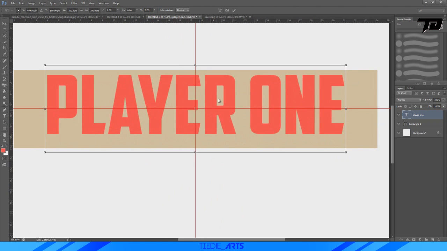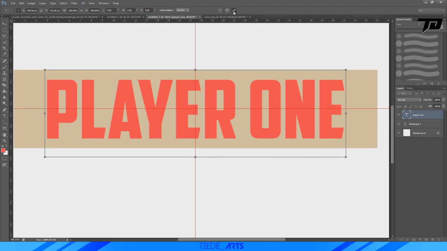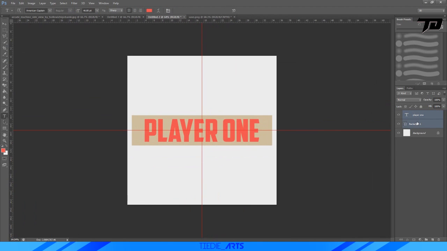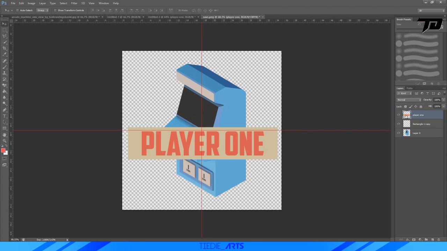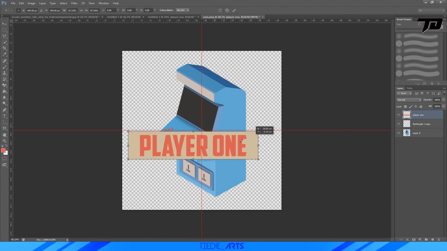There we go. So player 1, merge those two by pressing Control E once again and dragging it over with this move tool up in the very top, moving it to our other document and pressing Control T. We're going to scale it down a bit.